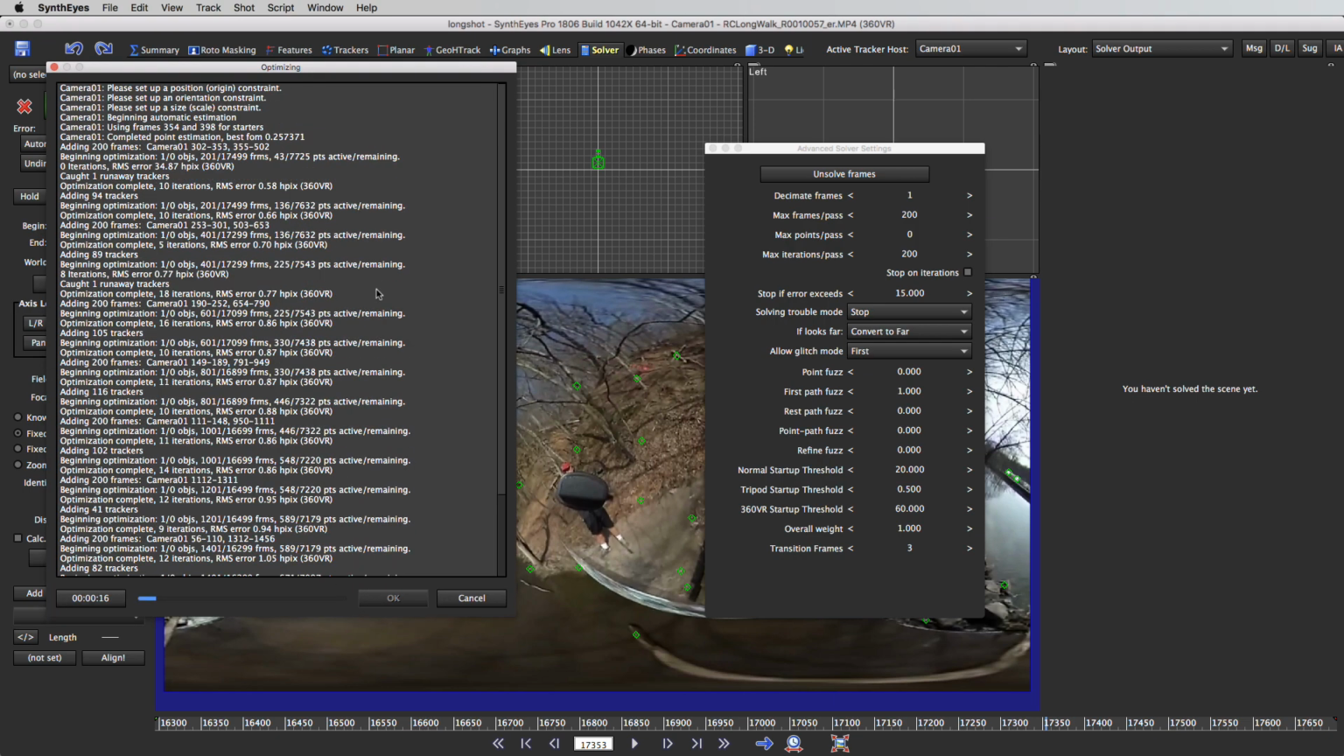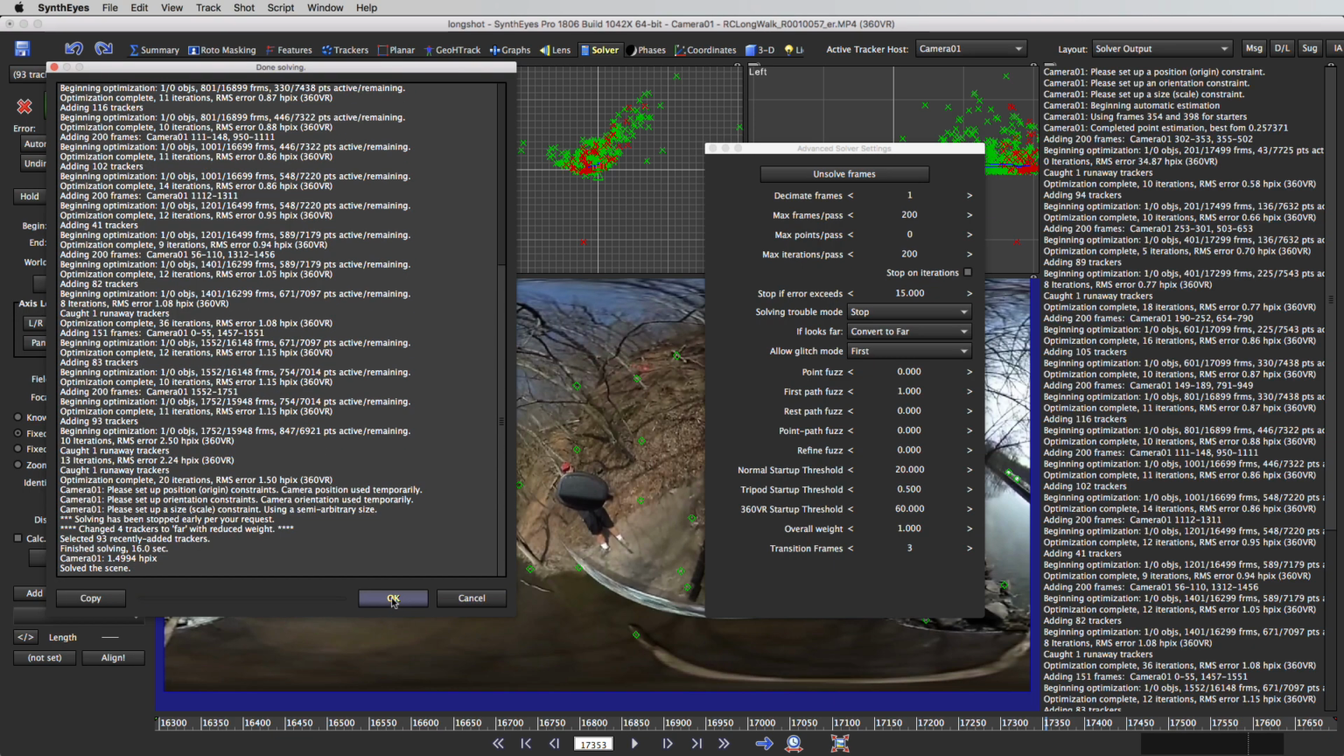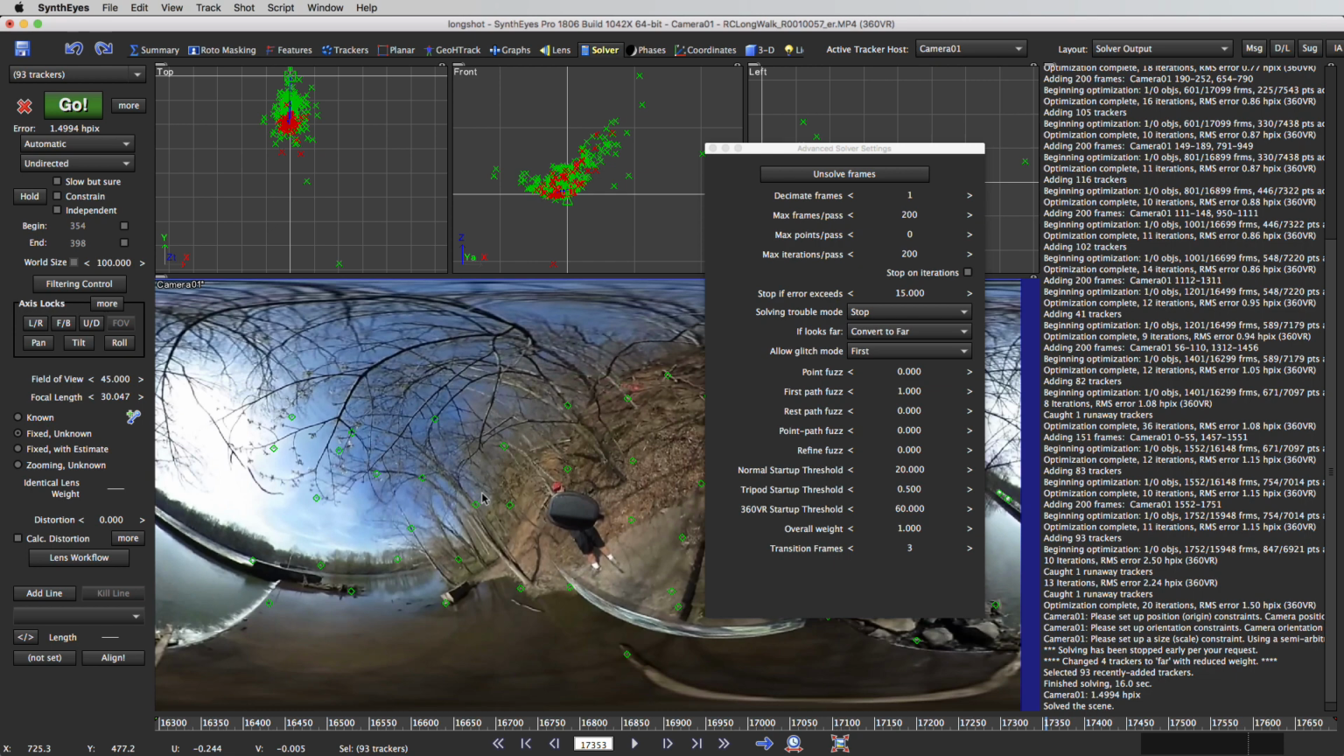So you can see it started to work its way through the shot. So I'm going to stop it now. Just hit OK. So we've saved away what that initial solution was for however much it did. Now let's go take a look at what's happening.